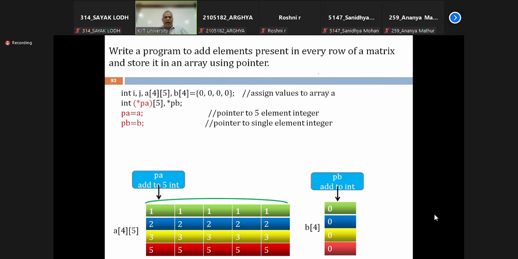After this, PA is pointing to the first element or first row? First row. PB is pointing to all elements or the first element? First element. Up to this, everyone is clear?